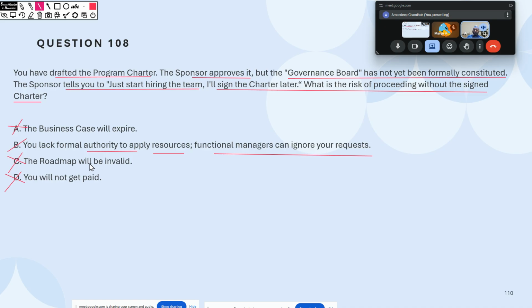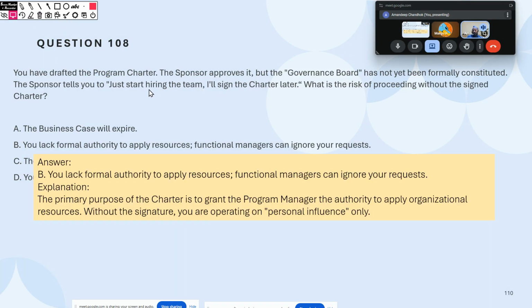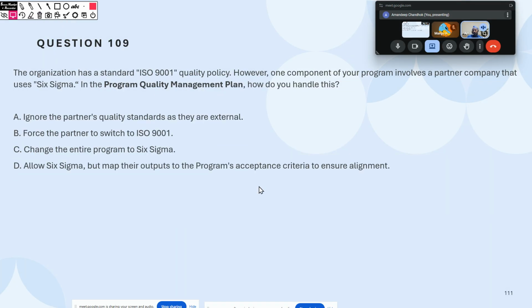But the thing is, you will have to find out what is the best answer. The best answer is obviously that you don't have the authority to apply the resources. Let's move on to the second last question for the day.